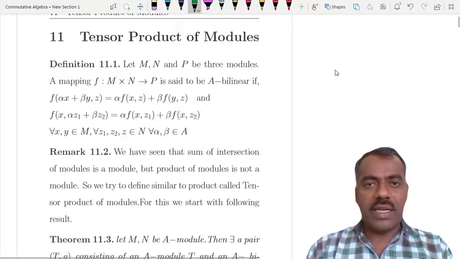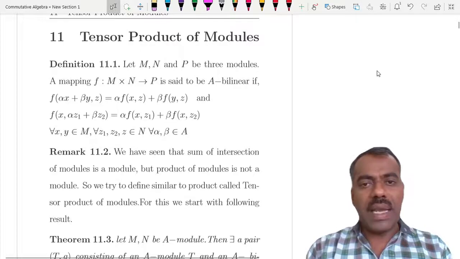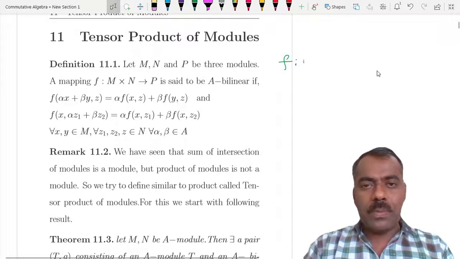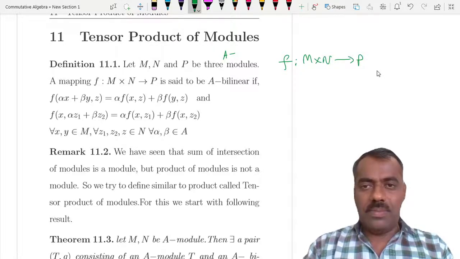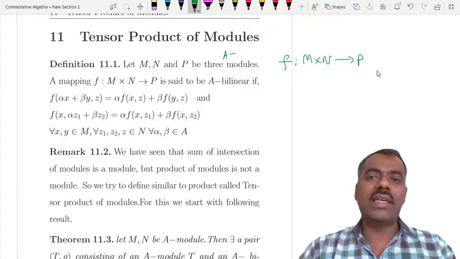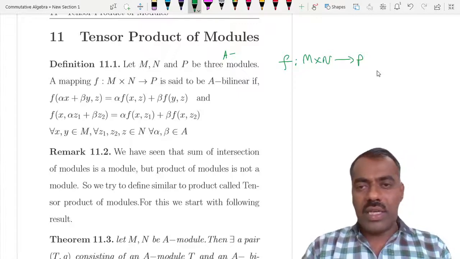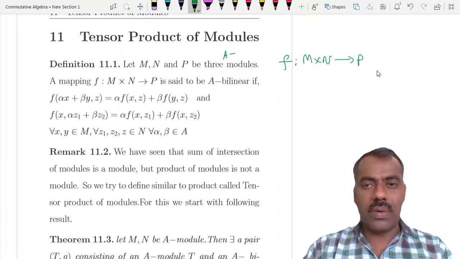product. For that, we all know already from vector spaces what is meant by bilinear. Whenever you have a map from M cross N to P, where M, N, and P are A modules, these are all three A modules, then we say that this map is bilinear if it is linear in M and linear in N. So what is meant by saying that it is bilinear? You fix one coordinate, then it should be linear in the other coordinate, right?